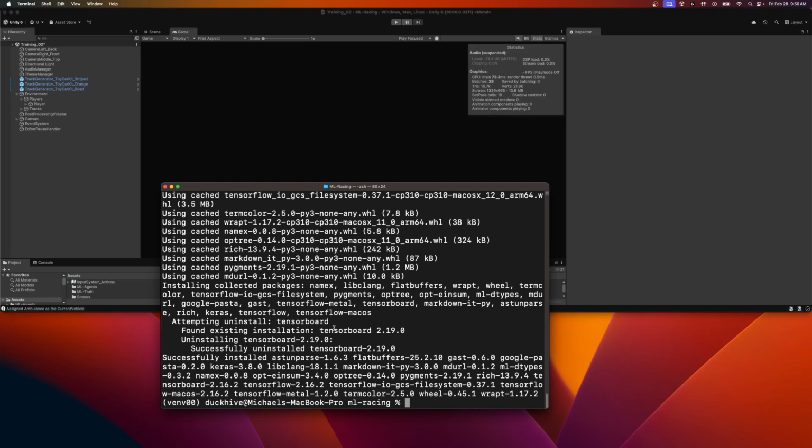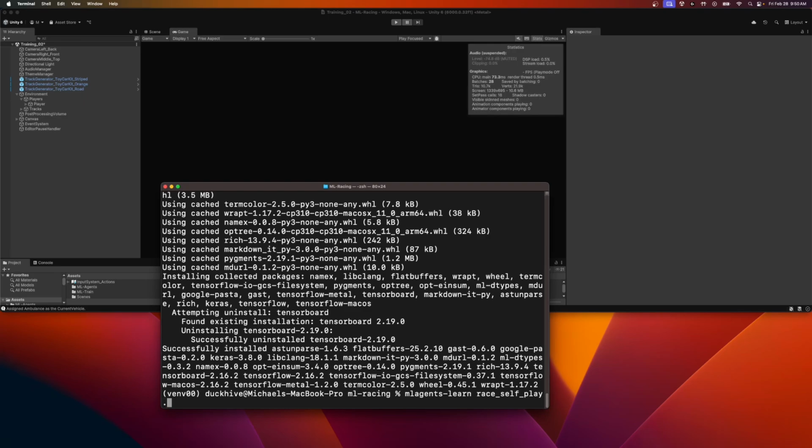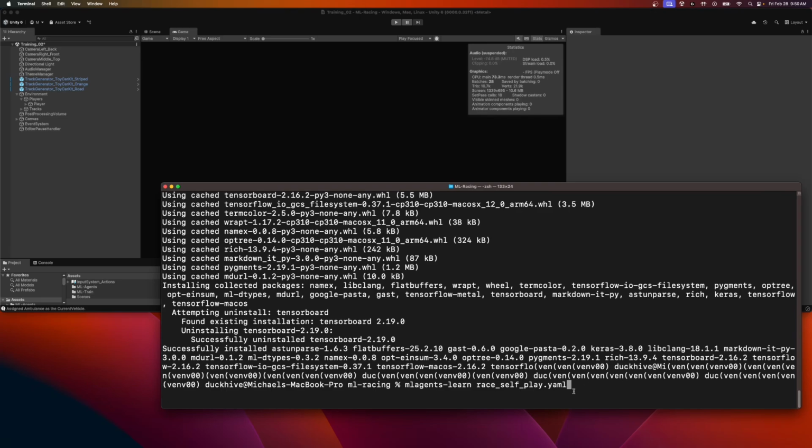So I think I've got everything set up correctly. I just need to type in mlagents-learn. Then I need to pass in the YAML. I've got one called race_self_play.yaml. And then we need to give it a run ID. So run ID equals 000.